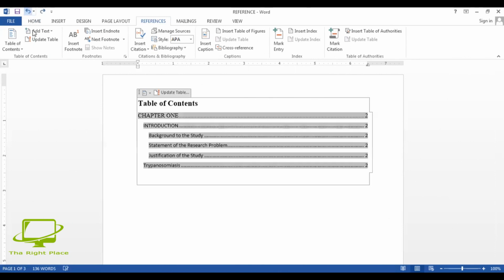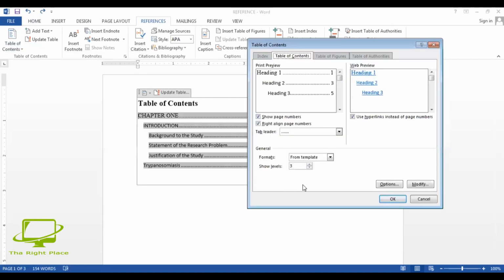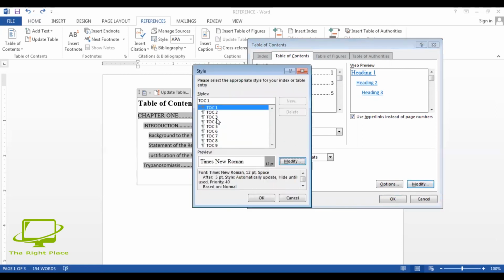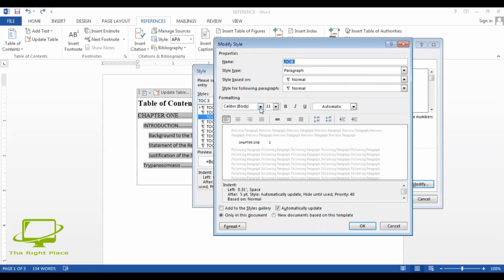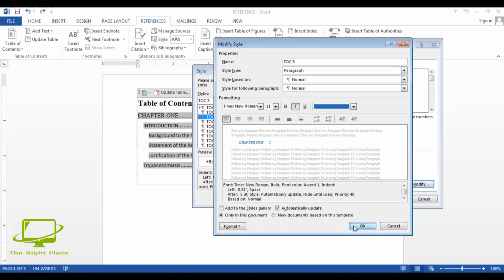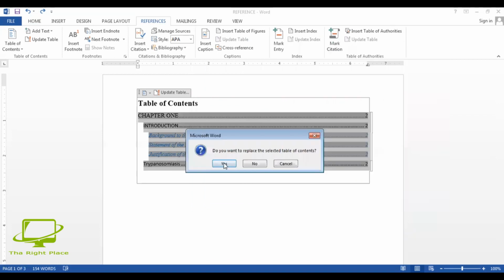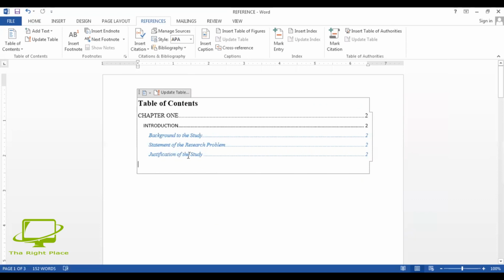If you want to modify the appearance of text on your table of contents, use the custom table of content options, and on the dialog box click on modify, then select which heading you want to modify and then click modify. Go ahead and make the modifications you want, and then click OK. As you can see, all the headings you selected to modify have been changed.